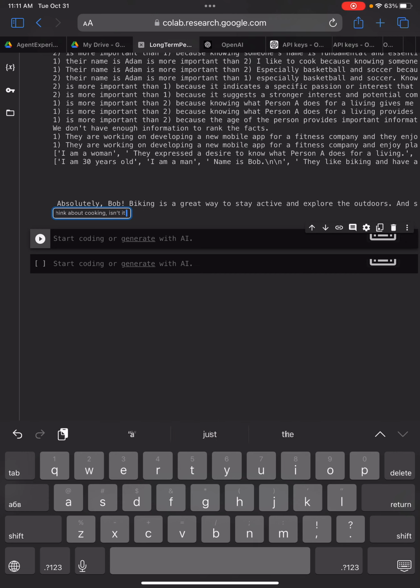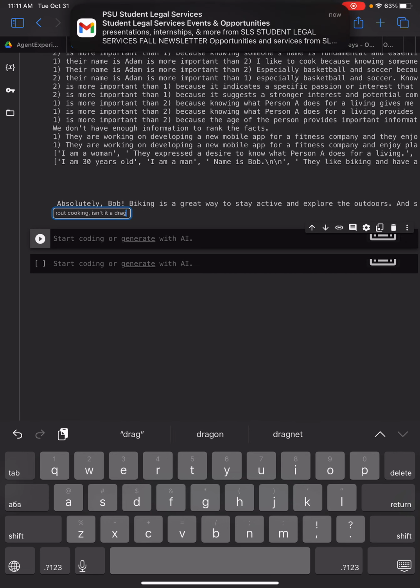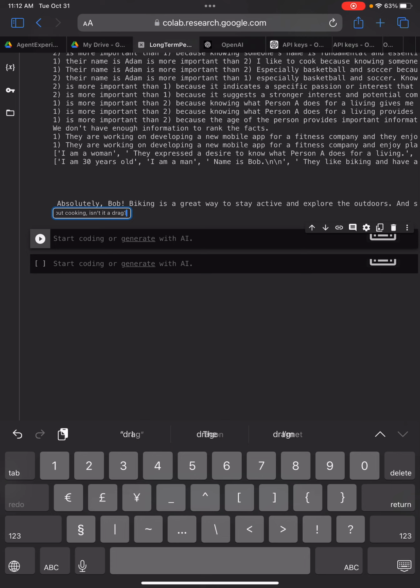Isn't it a drag? Let's try to trick the agent again, because if I just ask, what do you think about cooking? It's going to say, cooking is great. You should totally cook, because, again, GPT 3.5 is very liberal and all things are rosy and nice and fantastic.